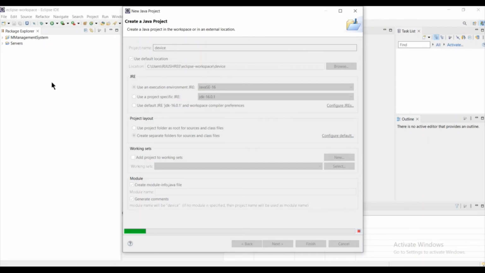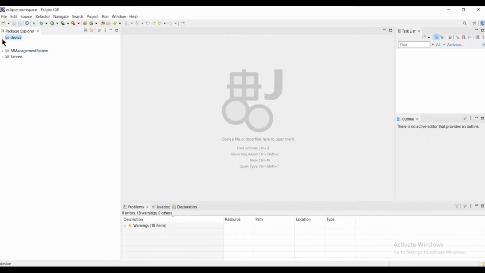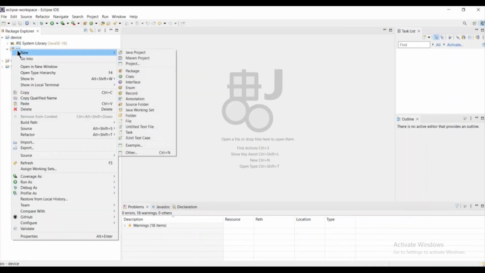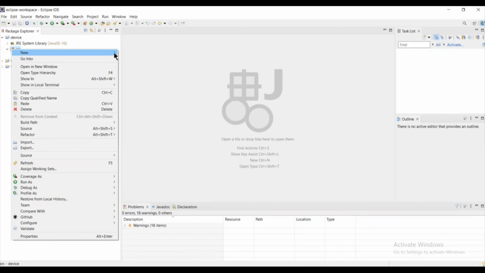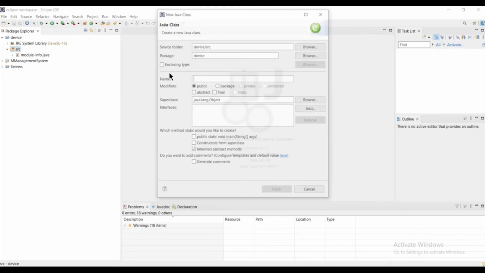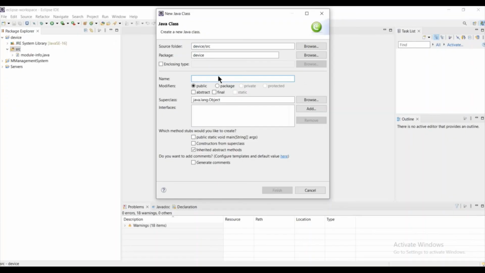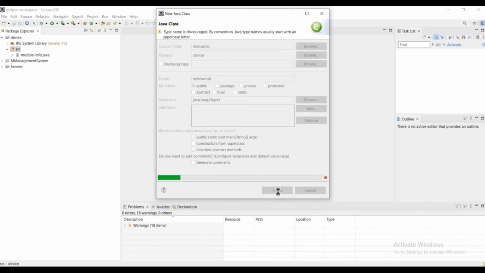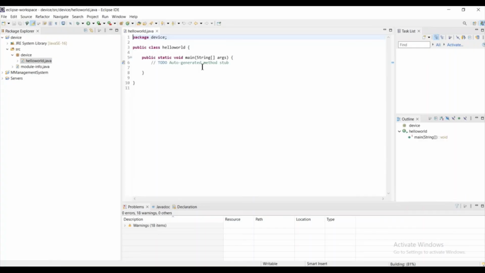As you can see, the device project has appeared. This is the src folder. Inside the src folder, you can right click and create a new class file: New, and then Class. I would give the name as Hello World. Click on public static void main. It will create the main function for you.